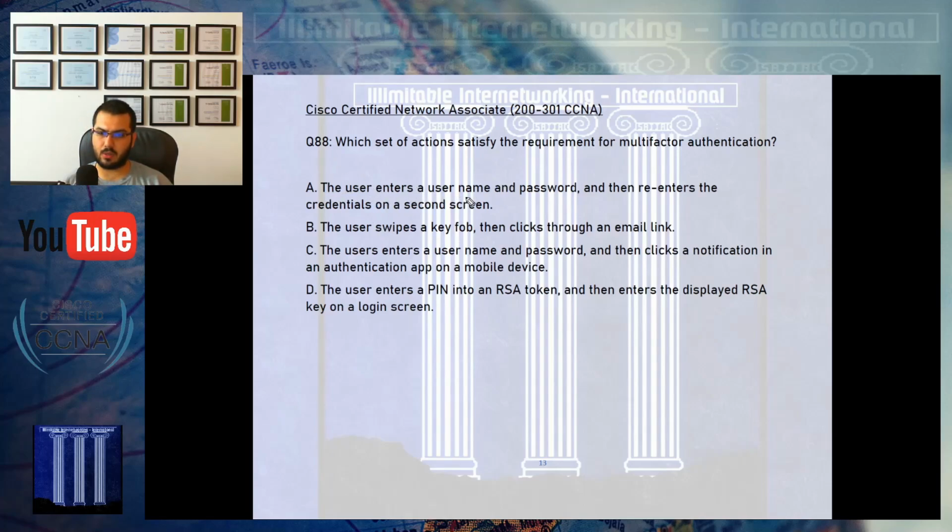Anyway, the user enters a username and a password, and then re-enters the credential on a second screen. This is not multi-factor because you're using the same username and password on two different portals. No, no, no. The user swipes a key fob, then clicks through an email link. No, no. The user enters a username and password, and then clicks a notification in an authentication application on a mobile device. This is a one-time password or a one-time authentication.